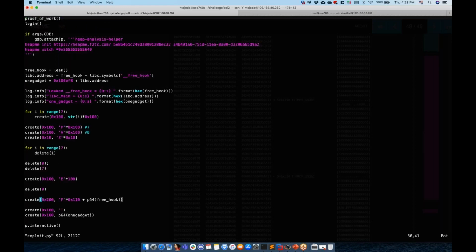Okay, for some reason I missed something right here. So let's confirm that I have everything correctly. Go range, create my two chunks. Then I add some padding here. I free them all. I delete 8 and 7. Create double free.